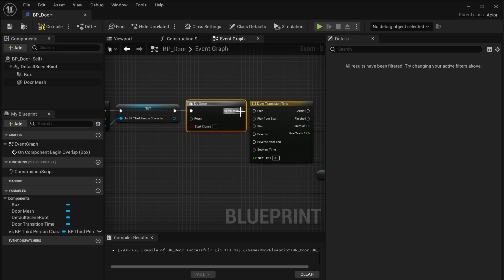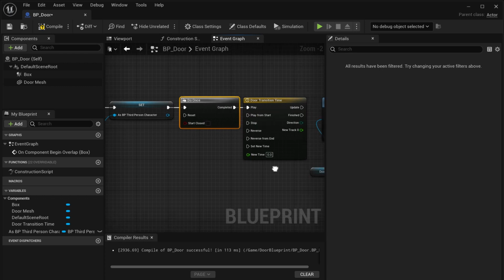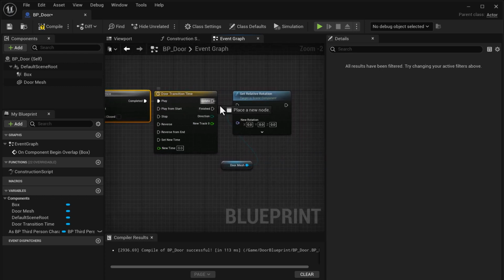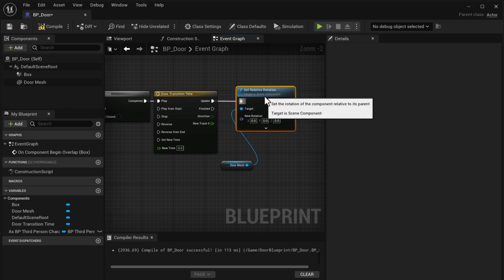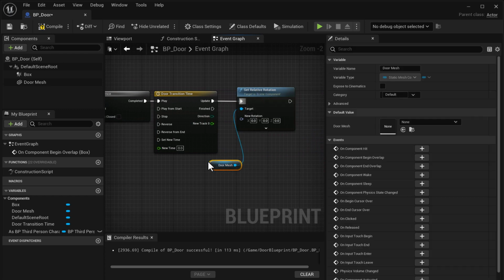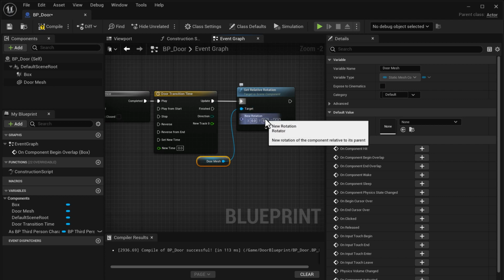And then we'll connect completed to play. And then update will go to set relative rotation. And the target is going to be the door mesh because that's the thing that we're rotating. Now, I only want to rotate this on the z-axis, and a rotation is also a vector. To get access to only the z-axis, I have to split this struct.